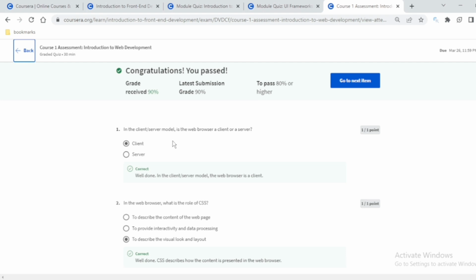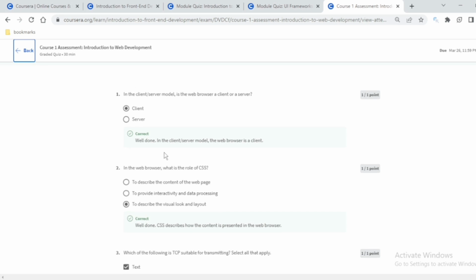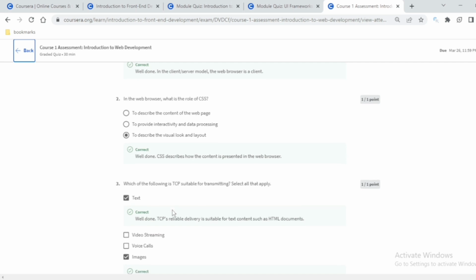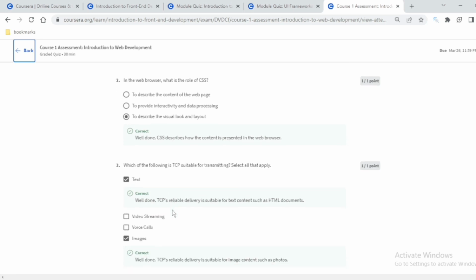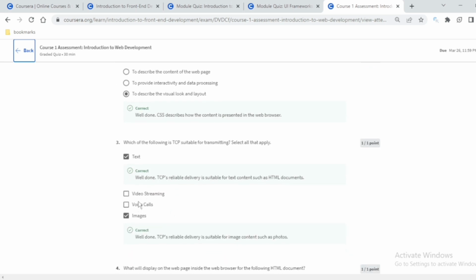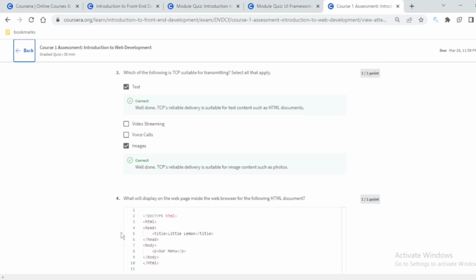In the client server model, in the web browser, is it a client or a server? The web browser is what? A client. It's fetching data from the server. In the web browser, what is the role of CSS? To describe the visual looks. Then TCP is suitable for text and image only. Okay, for streaming and calls you can use UDP.